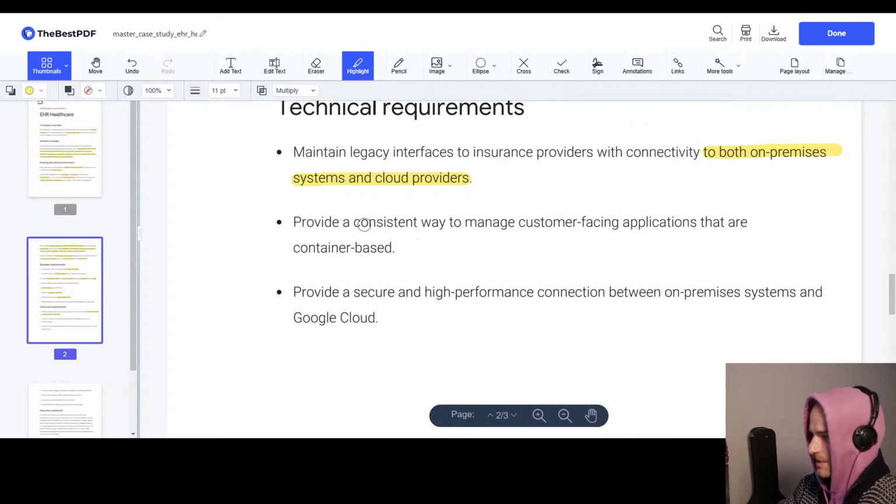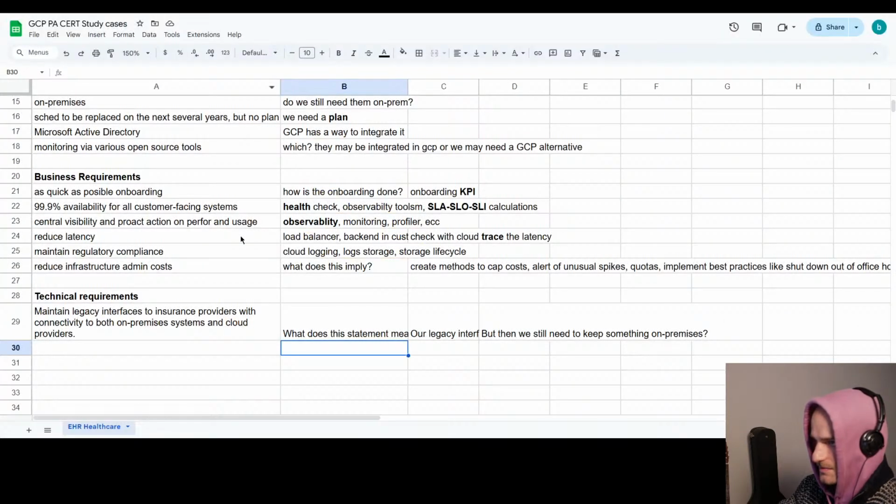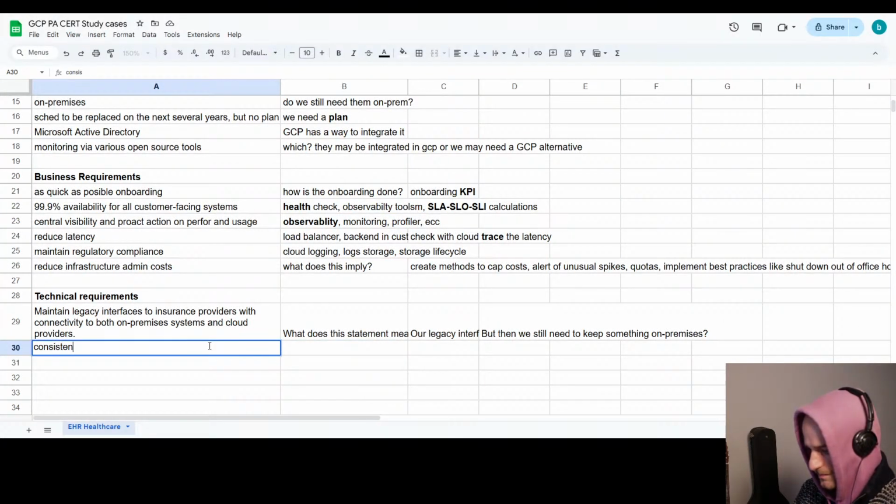Provide a consistent way. What does consistent mean? To manage customer-facing applications that are container-based. I mean, this just says consistent. Key.